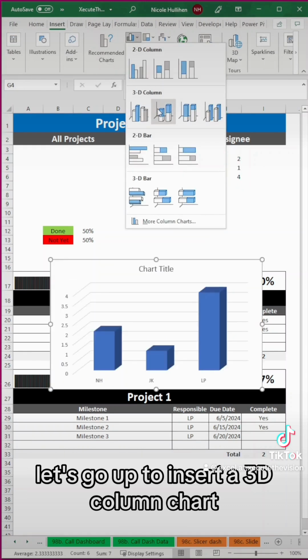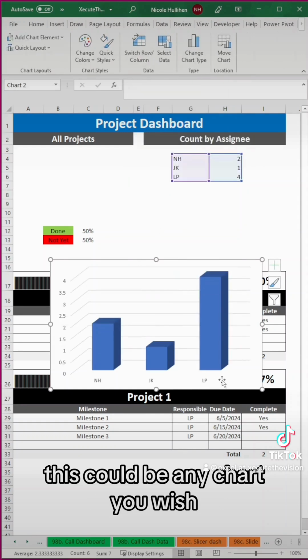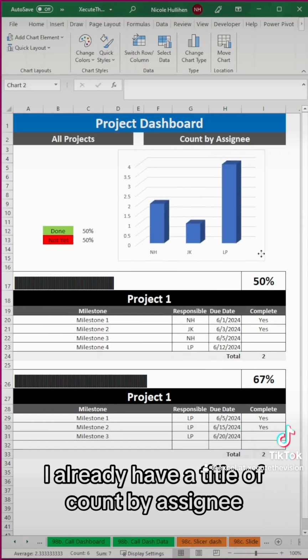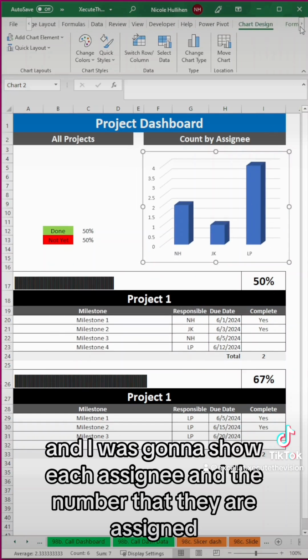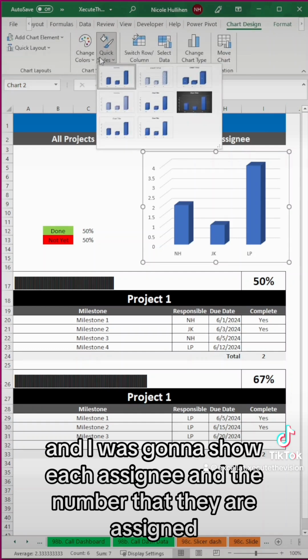Let's go up to Insert, a 3D column chart. This could be any chart you wish. I'm going to click on the title and get rid of that. I already have a title of count by assignee, so I don't need one on the chart as well. And now it's going to show each assignee and the number that they are assigned.